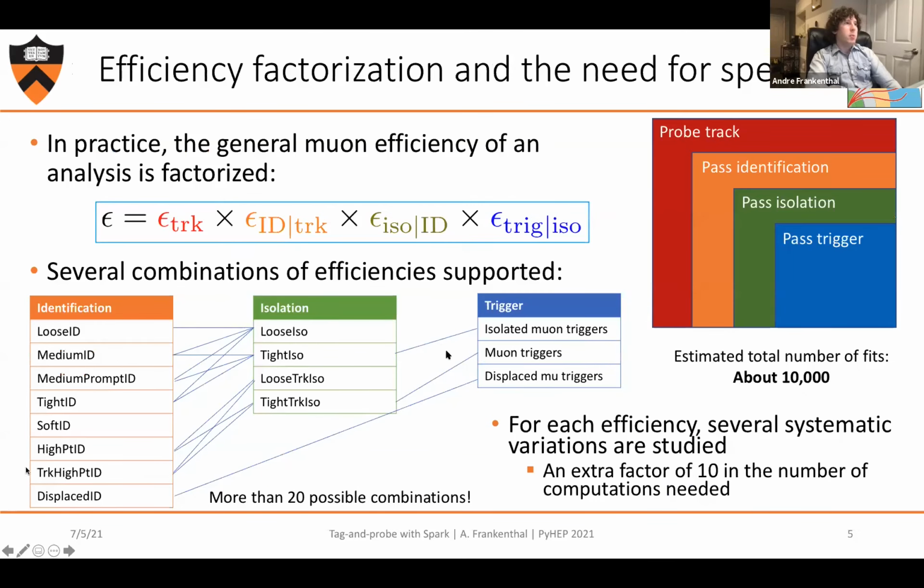And just to emphasize this point, why we need such robust, performant code is because in CMS there are a lot of efficiencies to measure. You can think of them as all sort of factorized. To do an analysis, you need to measure your trigger efficiency. If you're using isolation requirements, you need to measure that. Of course, you're going to have some identification criteria, and you need to measure that as well. So all of this creates a lot of possible combinations of efficiencies that you need to keep track of. I won't go through all of those, but just to highlight that this is the official list of supported efficiencies by the muon POG, and there are more than 20 possible combinations.